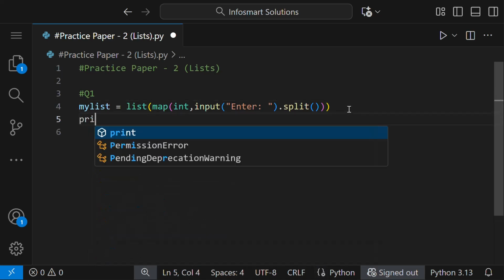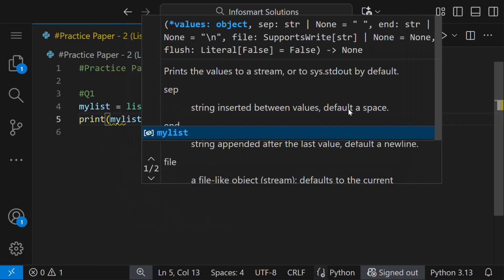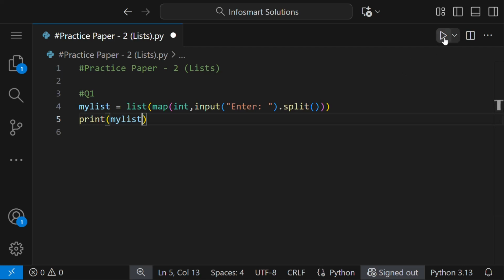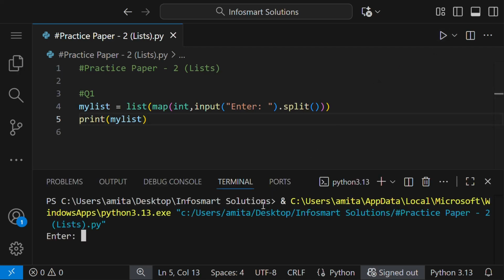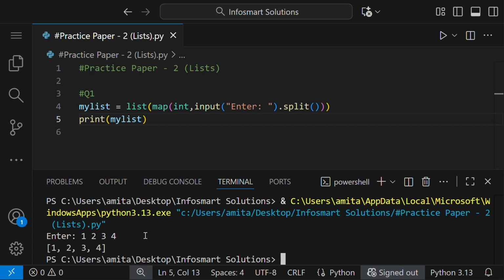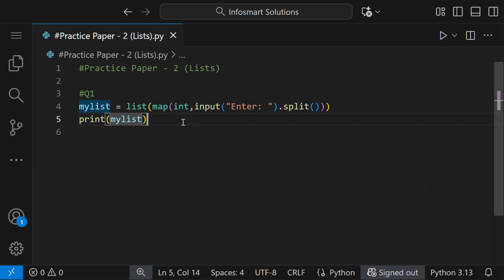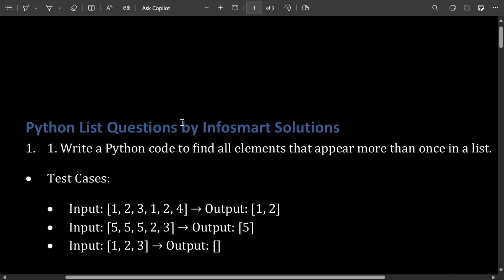So if we just see, let us enter 1, 2, 3, 4. Then you can see 1, 2, 3, 4 are considered as different elements and as integers, and they're added to a list, and the list is printed here. Alright, so now let us get back to our question.